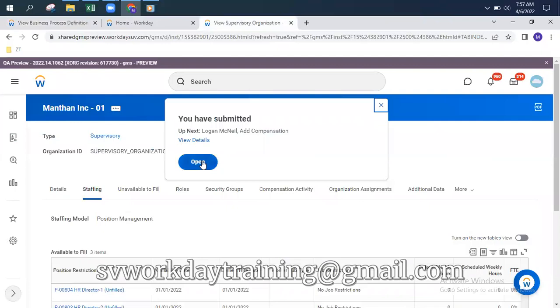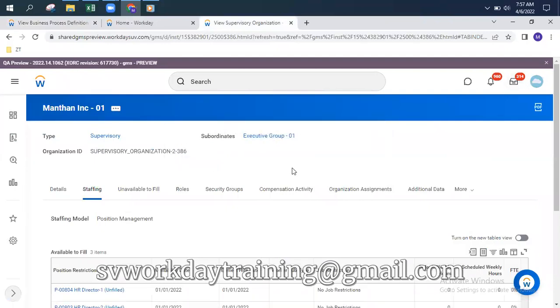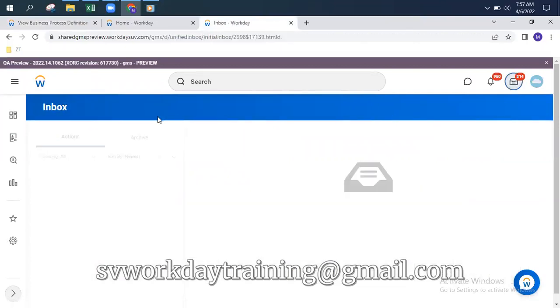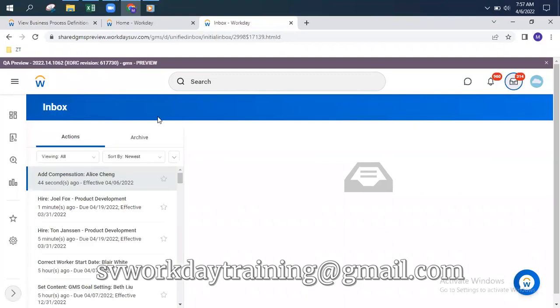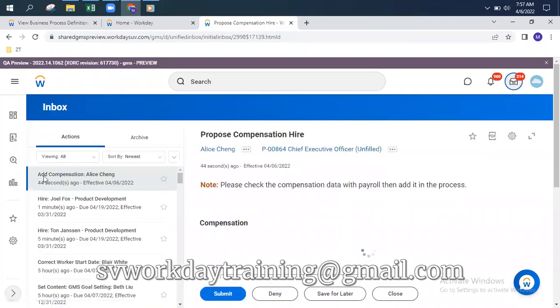So I will not hit open directly here, because let's suppose if it's going to another person, it will go to inbox item. I go to inbox item and see the name: add compensation for Alice Chang. This is my event. We have also added a note saying please check the compensation data with payroll, then add it to the process. That means even my help text is showing up.